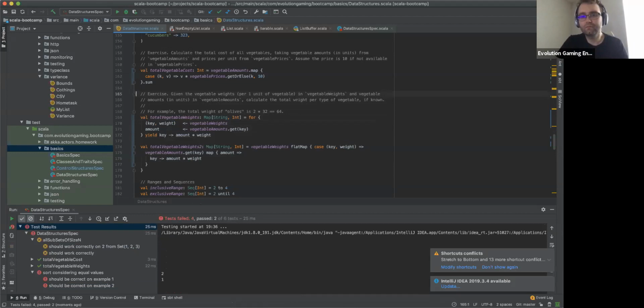Okay, so I did hear, I mean, don't look if you are still solving the total vegetable weights tasks, but I did two ways how they could be done. One was a for comprehension, and one was a combination, you know, a desugared for comprehension, flatMap and map.